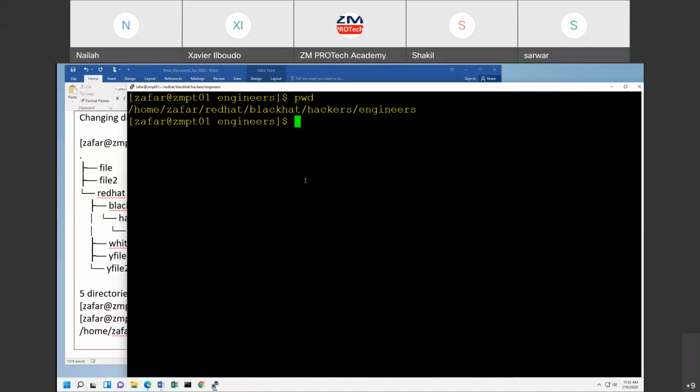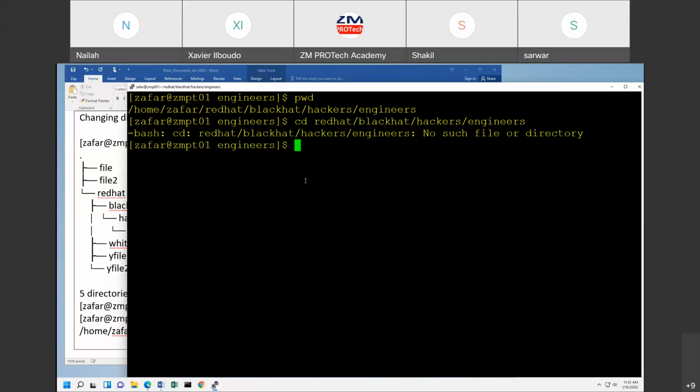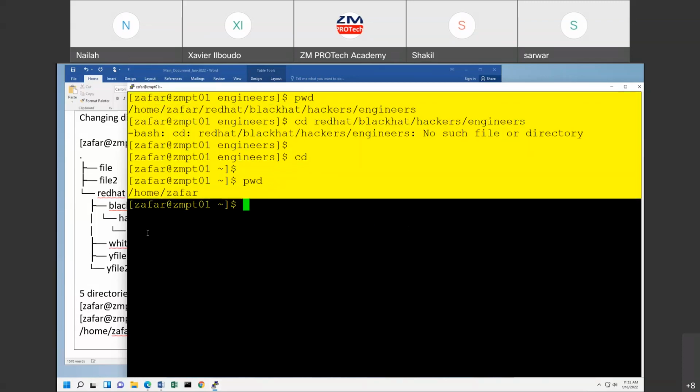Okay, if you're starting from Zafar here. So let me go back. Okay, no, that was bad. So before I explain that, I want to go back to Zafar here without typing all these extra lines. So all you do is just type cd and hit enter. It will take you back to the home directory. Let me explain this in a minute, then I'll come back to your question.